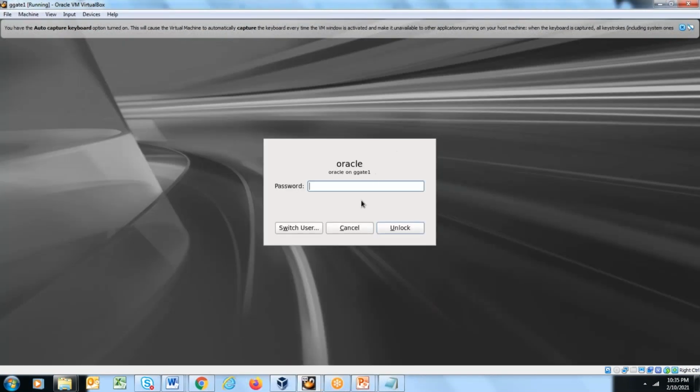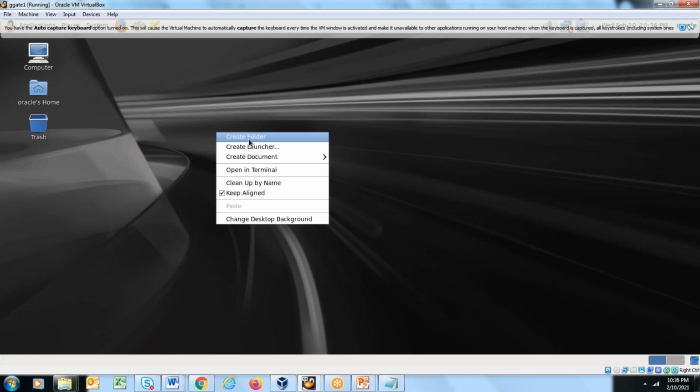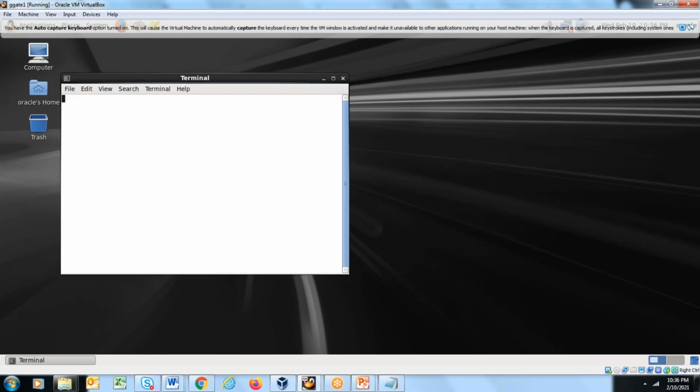I have two users created on these virtual boxes. One is Oracle and the second is root. The password of both is welcome1 in small case. Once you go into this, right click and click on open terminal. Then to check the IP address, do ifconfig.